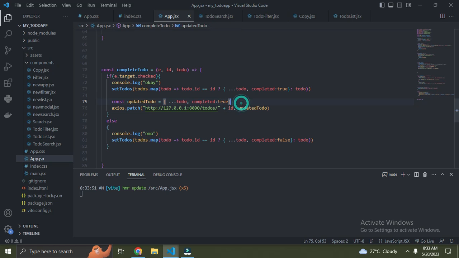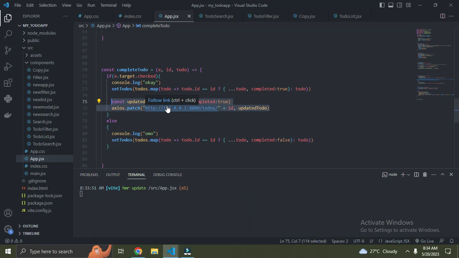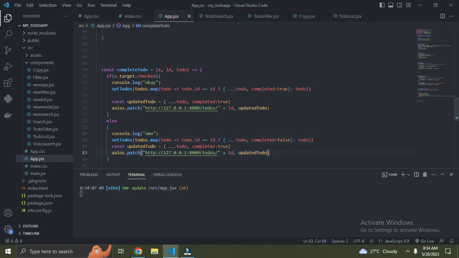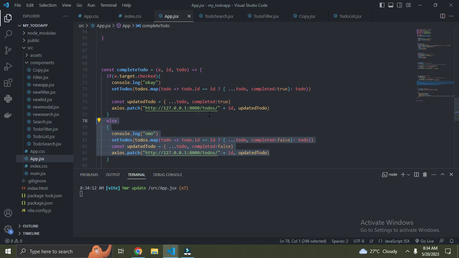So once we've done this, we'll do the same thing for when this field is unchecked. This is if this field is checked, right? So what if the field is unchecked? We're going to do the same thing. Just paste this here, and then we set completed to false. You understand? So that's it.